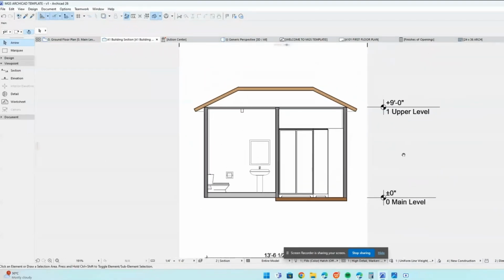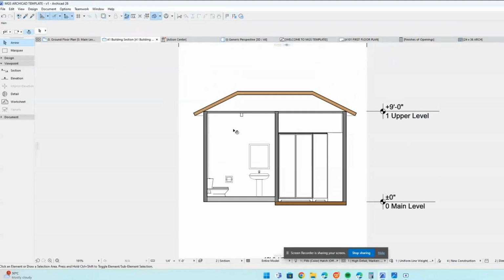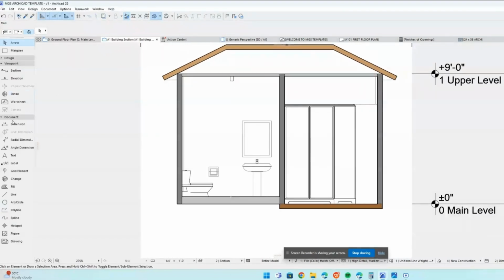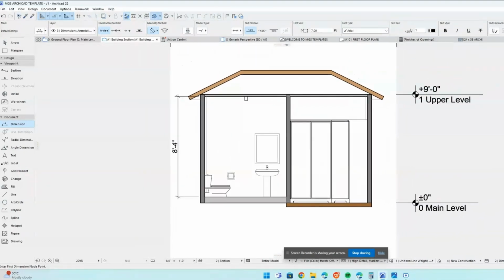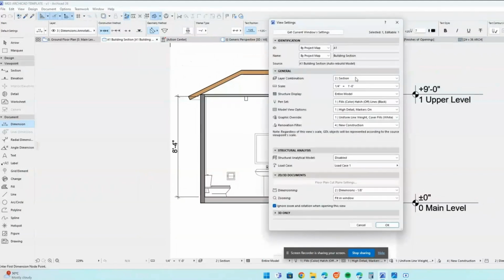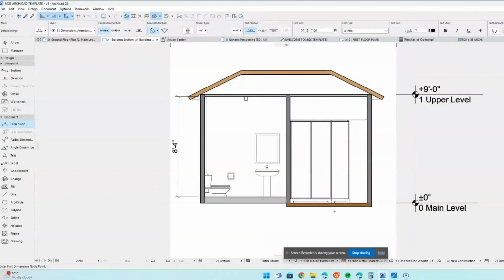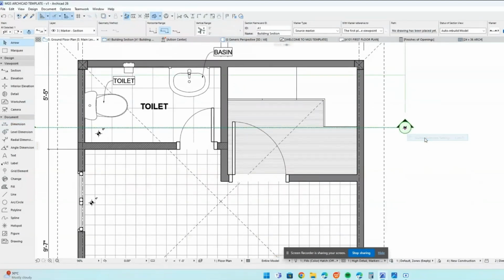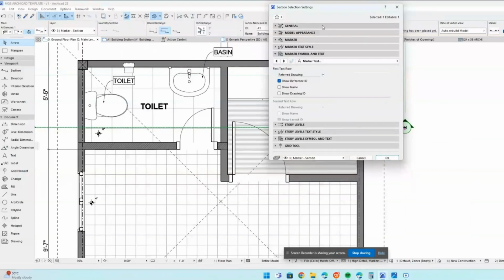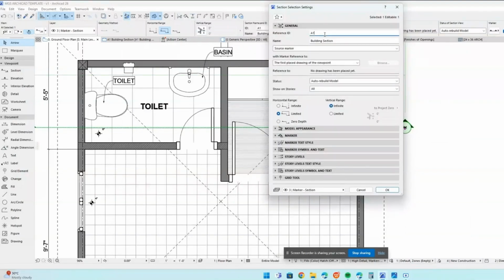From the drop-down menu, or alternatively, you can select the grid tool from the toolbox. With the grid tool active, click on the floor plan to. Don't forget to add dimensions to your sections.